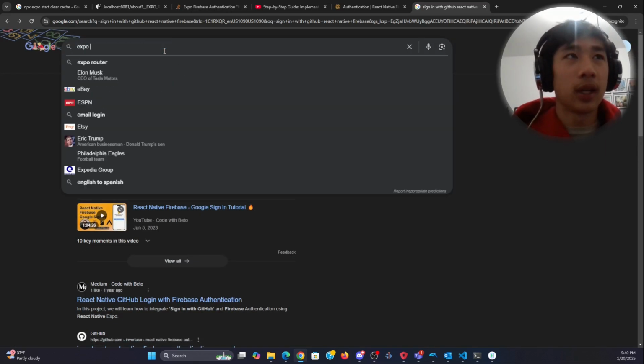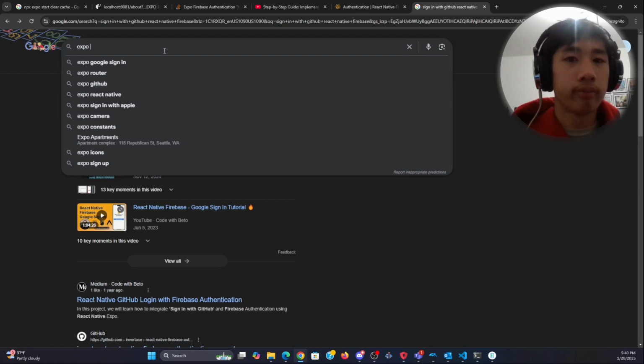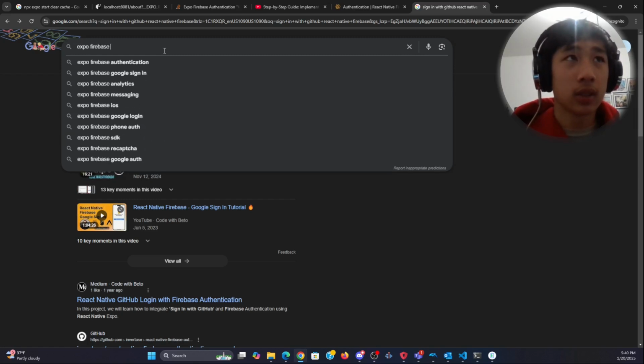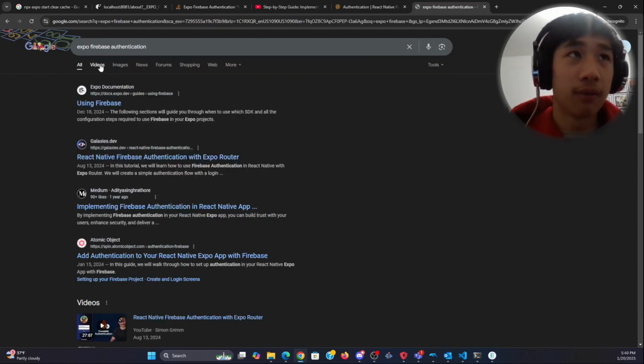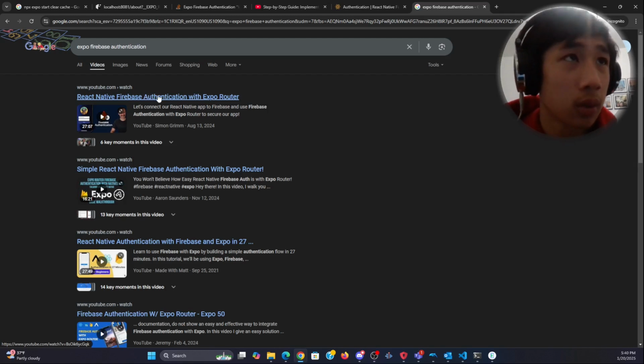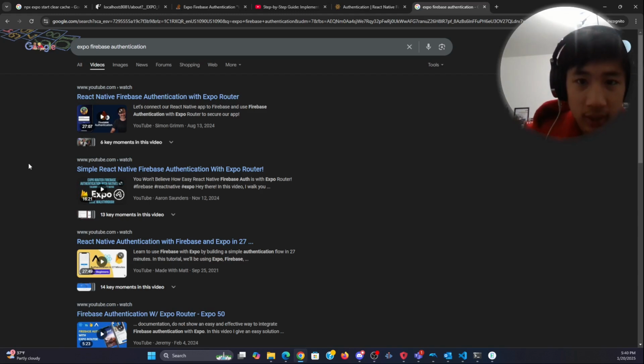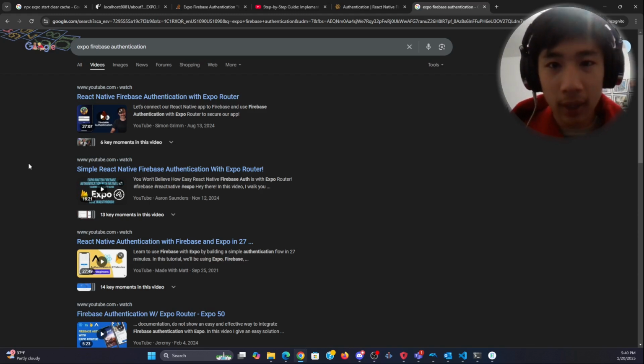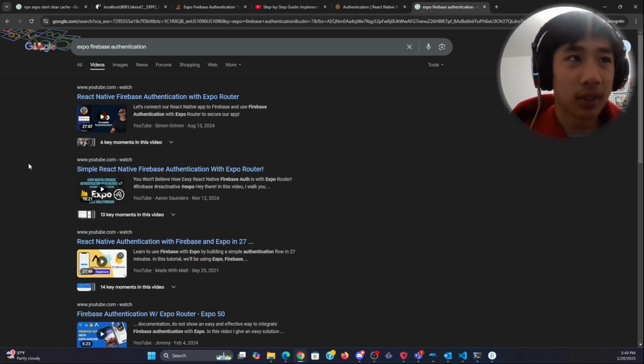We're gonna just look up Expo, Firebase, authentication, and find one video where we see it happen. That's not sign in with email password. You know how stupid that is? Because you can put in a fake email and a fake password, and it does not make a difference. What is the point of me doing that?